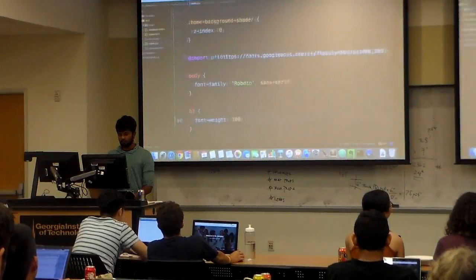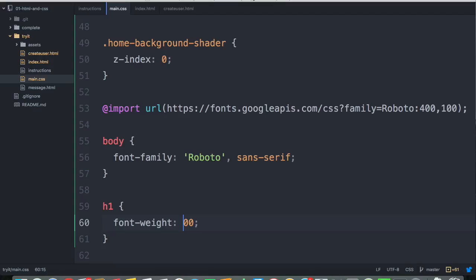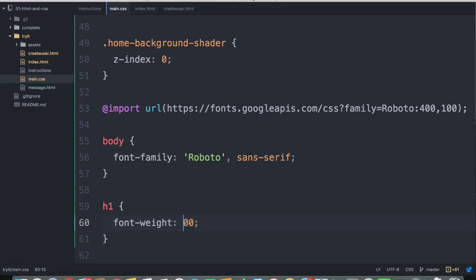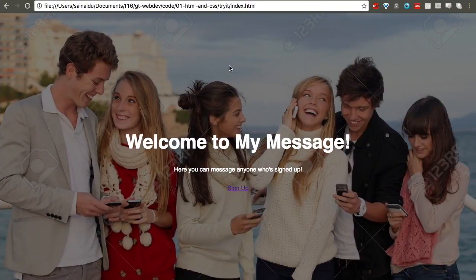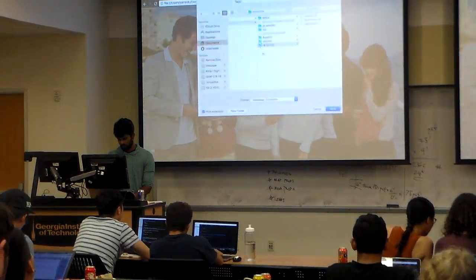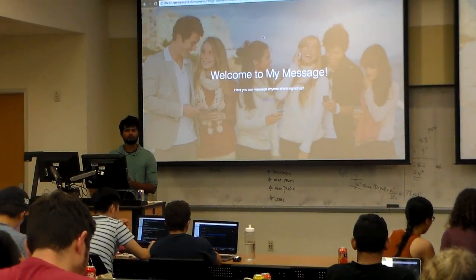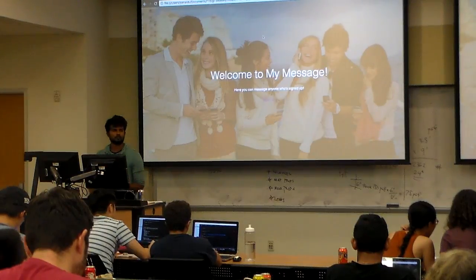That's precisely what we did here. I can make it more bold if you want. Usually you can go anywhere from 100 to 900. 100 is the thinnest, 900 is the thickest. Based on your browser, it's going to show different results. But yeah, it's basically just a thickness rating. Yep. What's up?